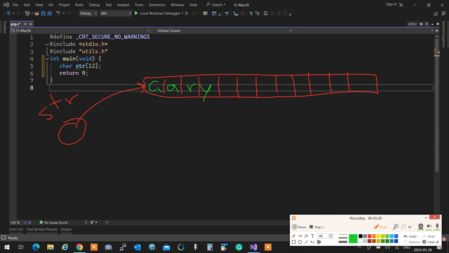How do I tell other programmers that's the end of the story, don't go further, the rest is non-relevant? I put an impossible ASCII code over here, and that ASCII code is zero, backslash zero. So when I say backslash zero, I'm essentially conveying the message that this is not the character zero. Character zero has an ASCII code. It's a character that you can print, right? But zero by itself, backslash zero, or I call it null. Null essentially conveys that this is an integer zero.